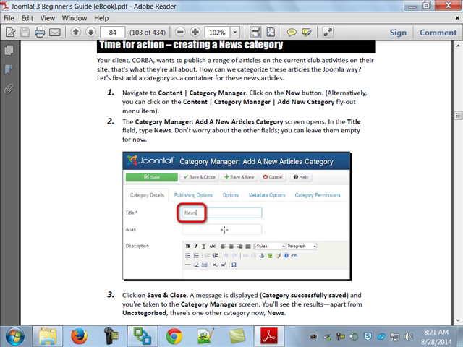Quite often what you're going to find is if there is an alias field like this, if you leave it blank, Joomla will fill it in for you. Now, quite often it'll fill it in with the same thing that's in the title. Not always, but pretty much so. That's the way it's going to be. But what they're saying is you might as well just leave it blank, unless you want something customized in there.